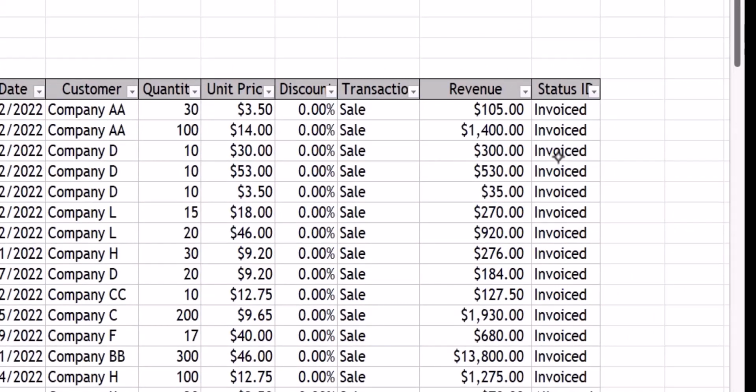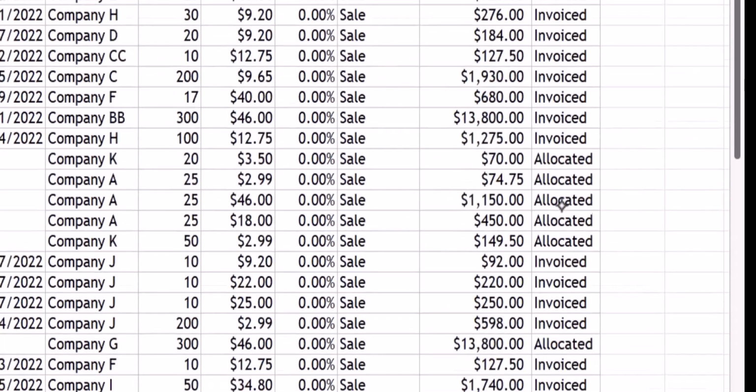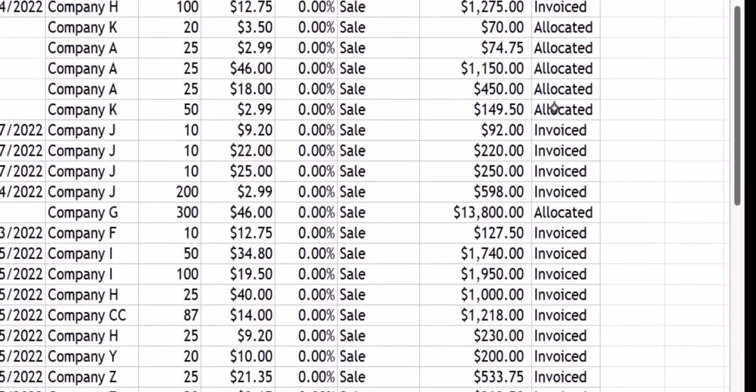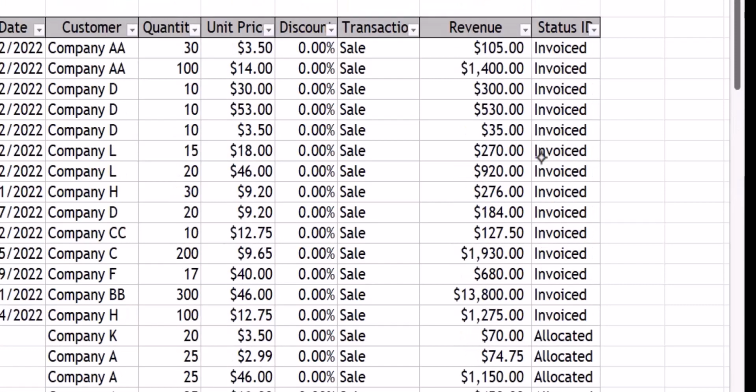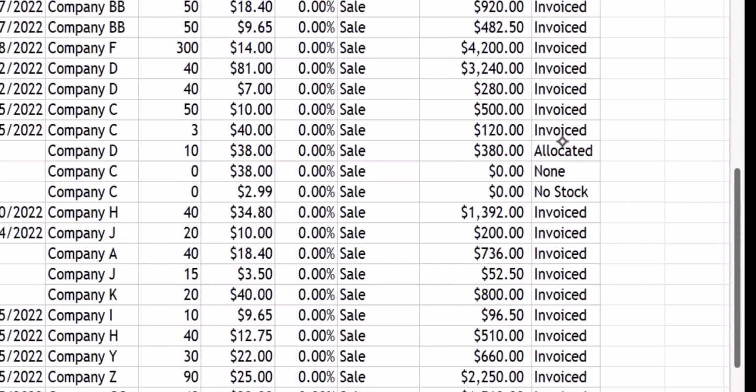Over on the right, the very last column is the status ID. I've got invoiced and allocated. So allocated basically means I've taken the order, but I haven't sent it out or shipped it. It hasn't gone anywhere yet. So maybe I want to see all of those. I could go and do my drop down, but sometimes maybe I'll be deep in my table and I can't get to the drop down easily.